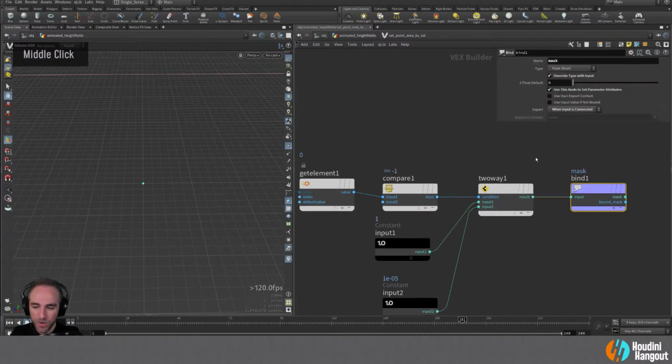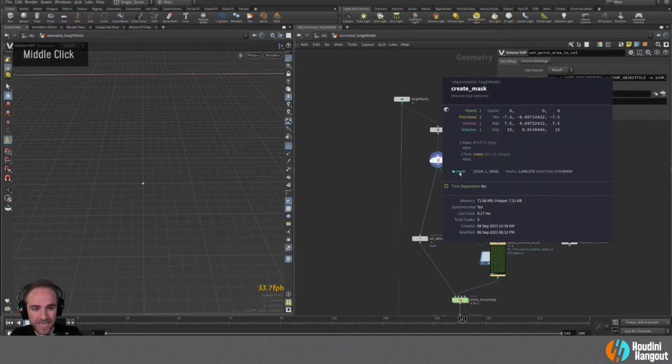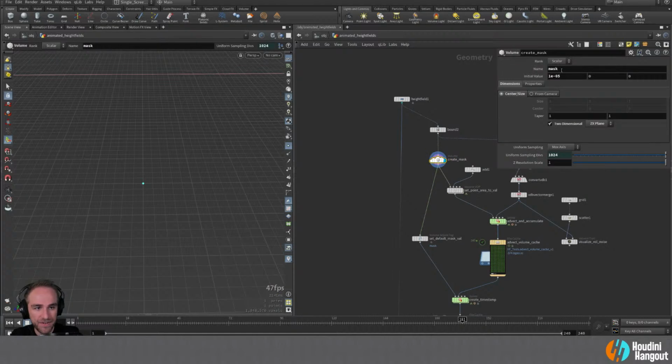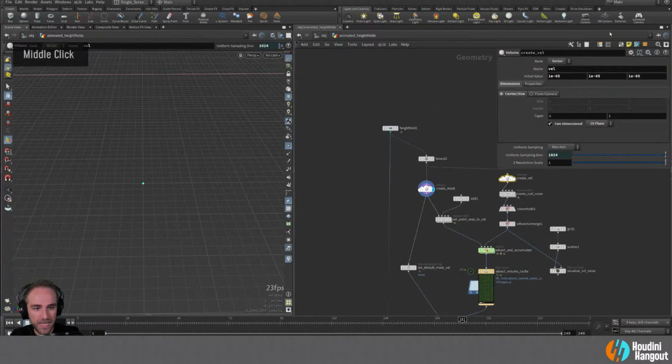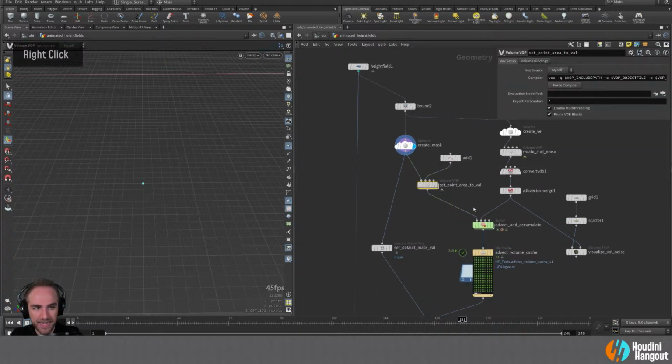When you're working with the volume VOP, the bind attribute is just the name of the volume you want to write to. Obviously you need to have that, so we need to have this named mask. That's something to keep in mind here. This has to be named mask, and this one needs to be named velocity or vel. So an important distinction there. That will bind to that, output that attribute, we're all good.